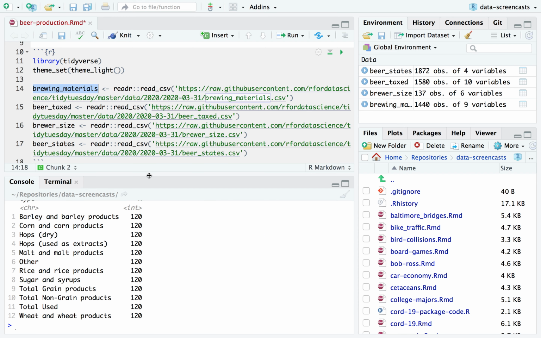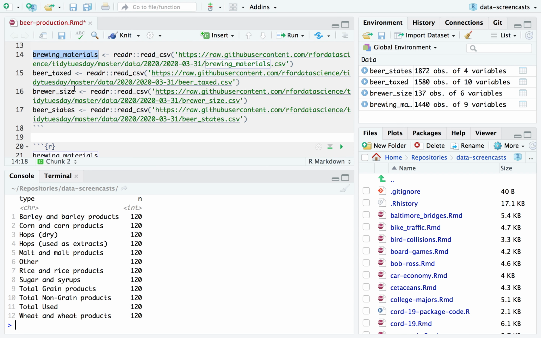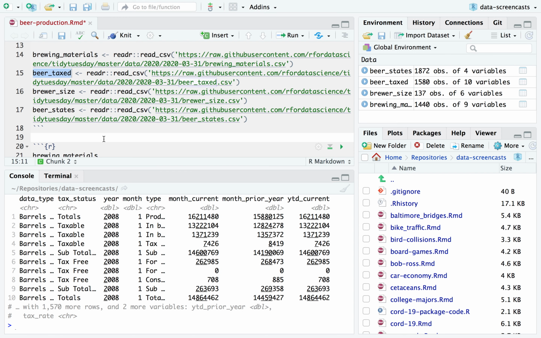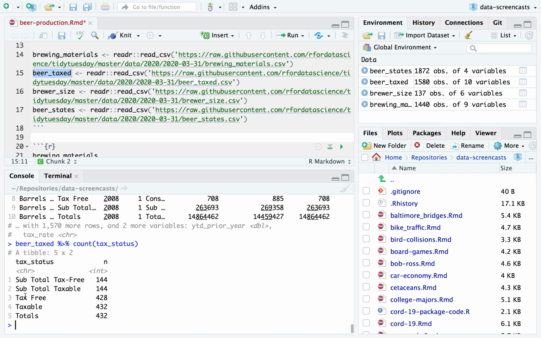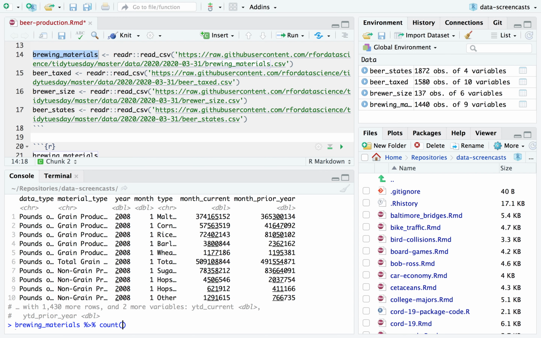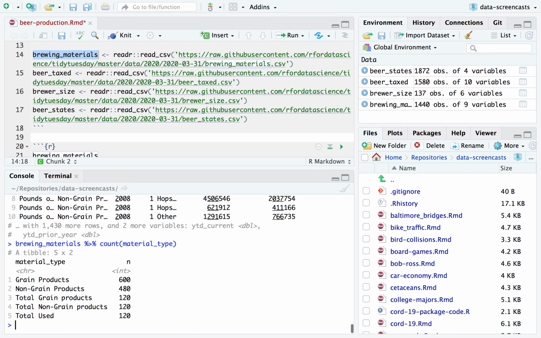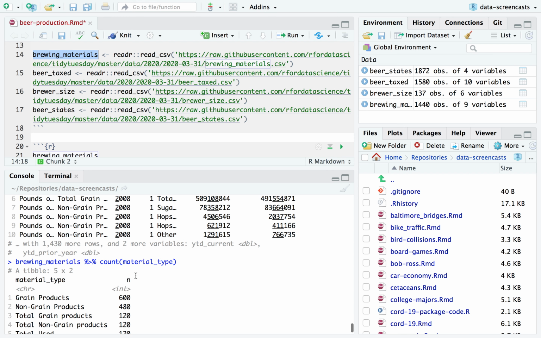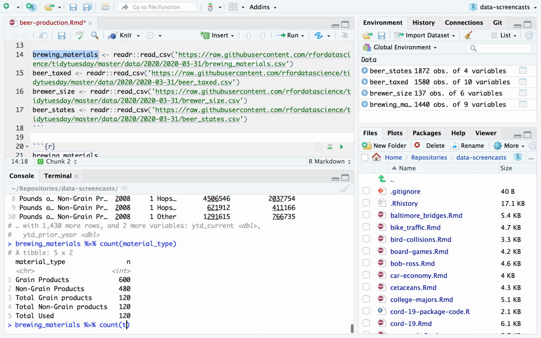There's so much information here. That's really cool. I'm going to pick one. What am I going to pick? This has kind of a lot going on. Tax status, taxable. Okay. Tax status, let me see. Totals. These aren't really subcategories. I'm just trying to get a feel for this. Material type: total used, grain products, non-grain products.